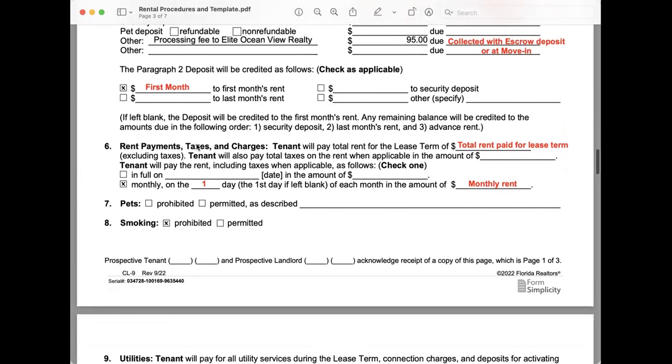Number 6 here, rent payments. All right, so right here is the total of the entire 12-month term. So if it is $2,000 a month, you're going to multiply 2,000 times 12. That's 24,000. And you're going to put here $24,000. And then if the rent is going to be paid on the first of each month, you're going to place a little check here or an X. And you're going to say on the first day of each month. And the rent is $2,000 in this example, right?